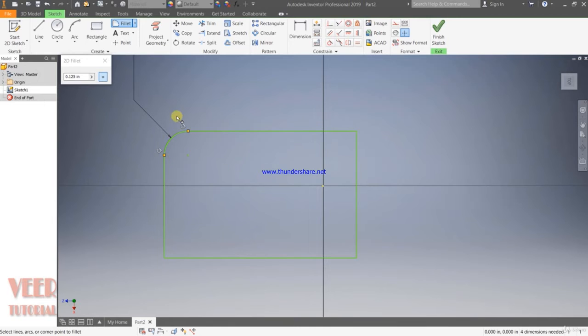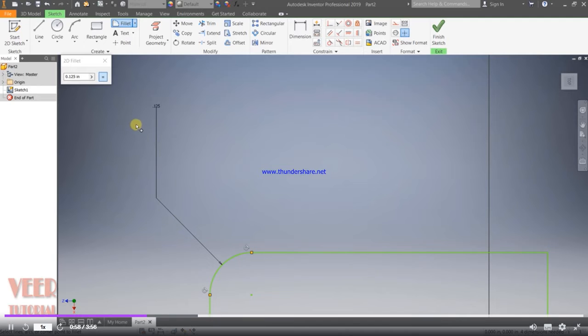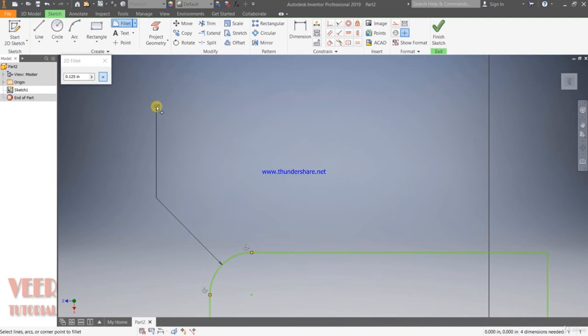And now we can see the preview of a fillet. So the radius of this fillet is 0.125 and we can see it from here. This is the fillet. Pick this arrow and drag it like this.